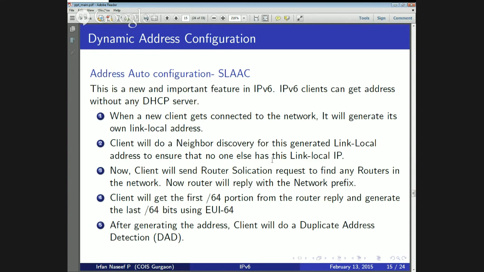This is an algorithm where we ask in the network, is anybody having the same address. So it is an assurance that nobody is having this address. So this is how SLAAC works. There is no DHCP server working out here. The router is acting as a DHCP server, but it is stateless. Stateless means there is no history of who was allocated which IP and when. So this is a new feature in IPv6.